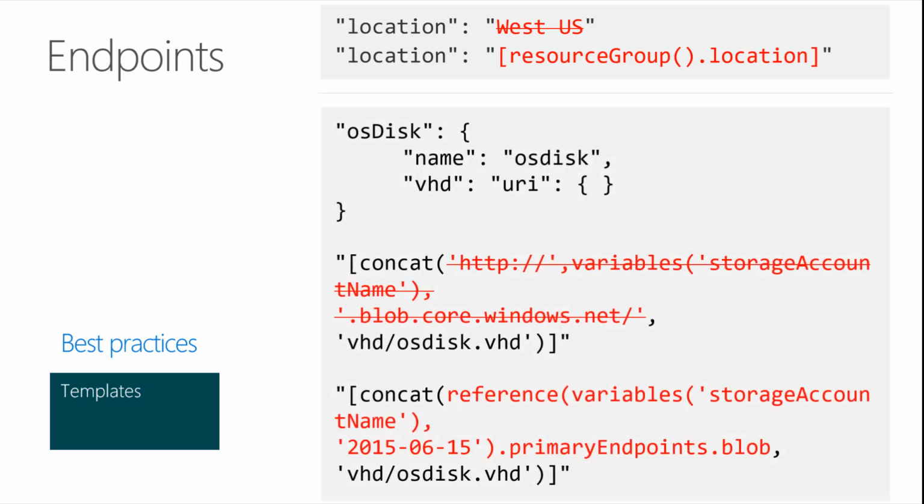Likewise, in this example that someone had, they had an OS disk in the template, and it was referencing a storage account blob in Azure. So again, you may have to adjust that. So you always got to look at the endpoints and double check, particularly if you grab something that wasn't Azure Stack compatible.